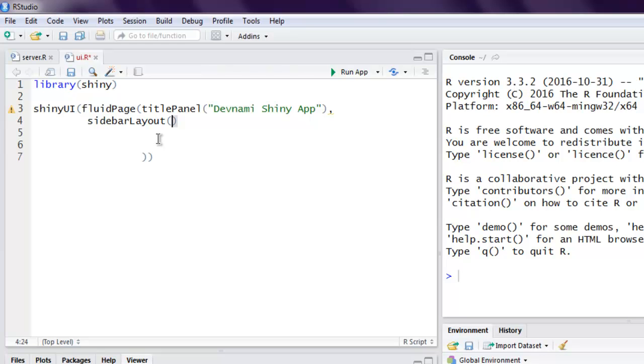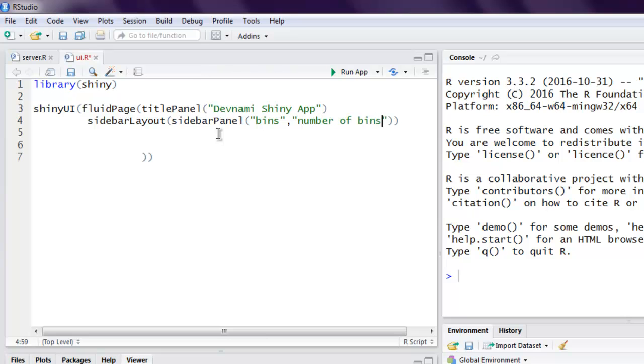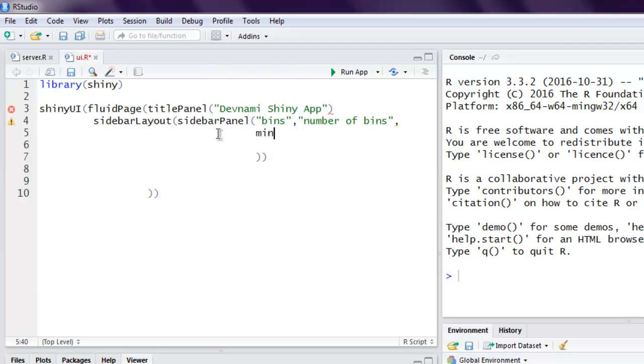Okay, and for that what I have to do here is let's call for sidebarPanel, and then inside that let's point to bins and then number of bins. Okay, and after that we will just call for minimum one, then maximum, let's say 60, then value set to 30. Okay, and then let's close our sidebar panel layout.